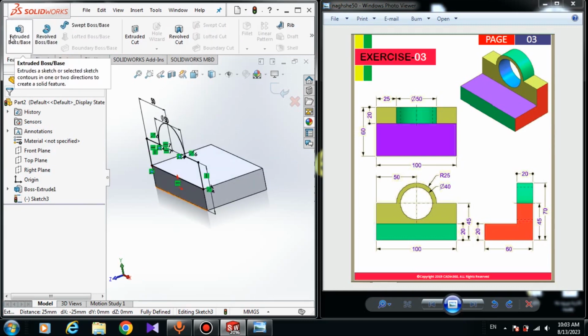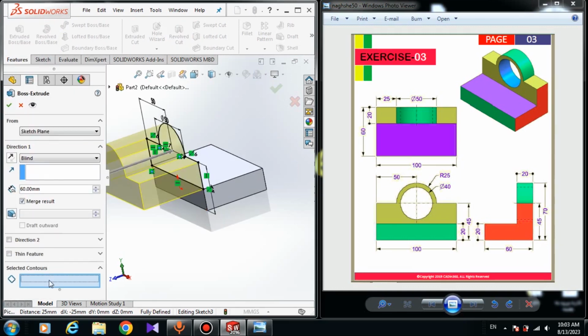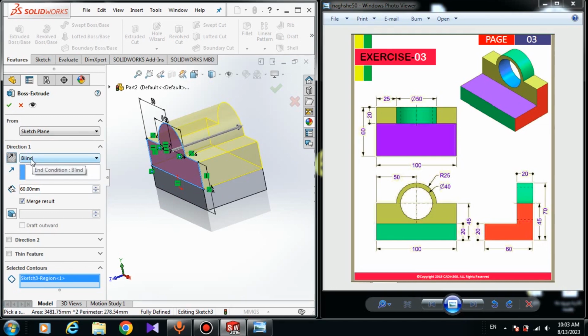Now come to the Features tab and click on Extruded Boss/Base, and in Selected Contours choose this region, and you have to reverse the direction. So here click on Reverse Direction. Here it must be Blind, and we have to extrude the sketch about 20 millimeters.